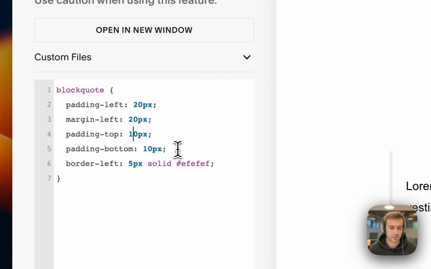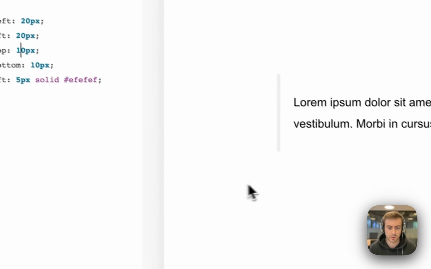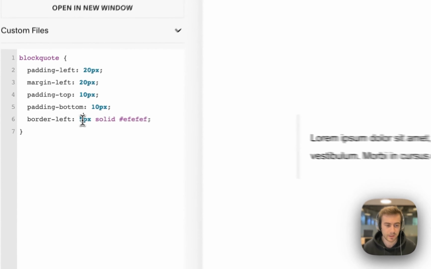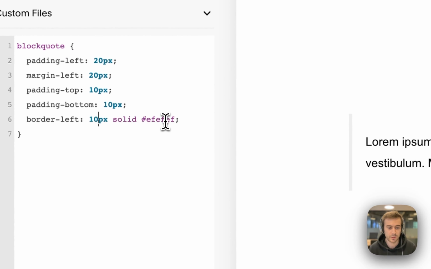I might change that to 10, as it looks a little bit too much. Perfect. If you want to increase the width of the border, you can just change this value here, so from 5 to 10. And you'll see that that gets a lot stronger, or you can make it 2 if you want it to be a lot more minimal and sleek. I'll stick with 5, and that is pretty much looking good.